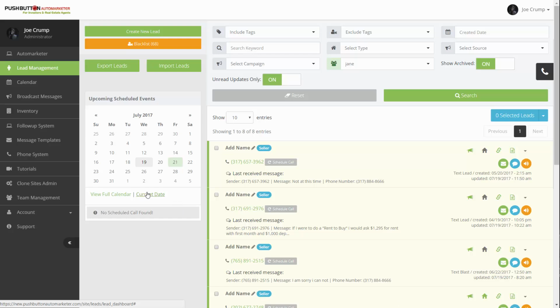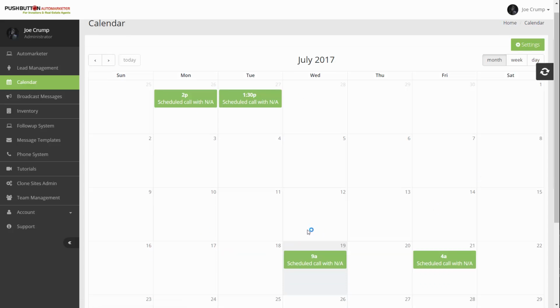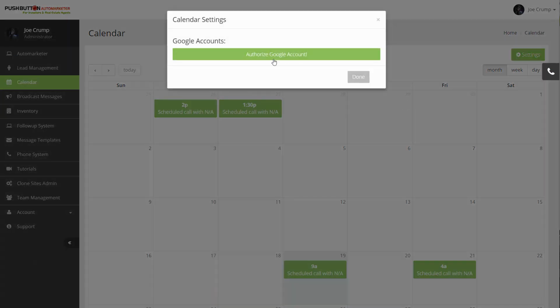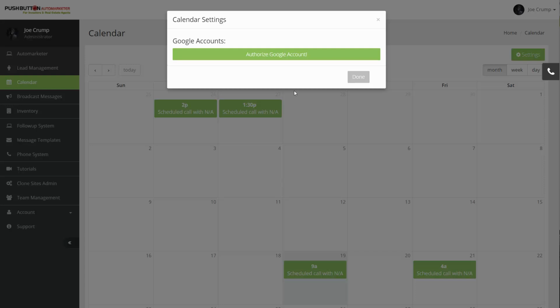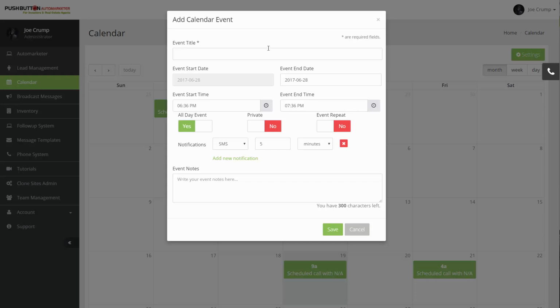If I click on current date, I see that there's nothing on the schedule for the date. And if I look at the full calendar, I can pull up the calendar and see what's going on during those times. If I click on settings and then authorize Google account, it'll bring up all my Google accounts, and I can pick the one that I want to add to the calendar, and it'll populate this with that Google information. I can also add events and work within this calendar the same way that I work within my Google account.